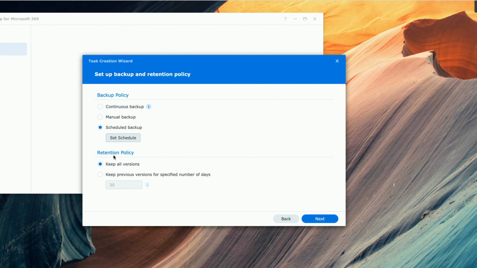And you also have a retention policy. Now, by default, it's going to keep all versions of the files that are being changed or updated in the cloud. But if you want to save space, you can limit the number of days that versions will be kept. So for example, we could say keep only the last 30 days of changes, and then after that, delete the revisions, but keep the one that is current. And this is up to you to decide which of these options will work best in your enterprise environment.